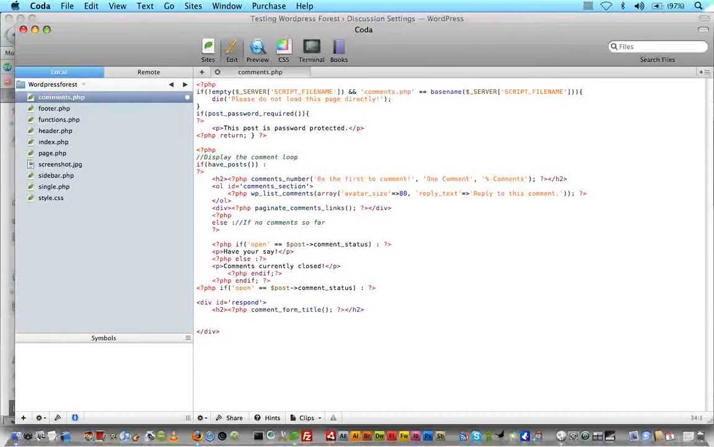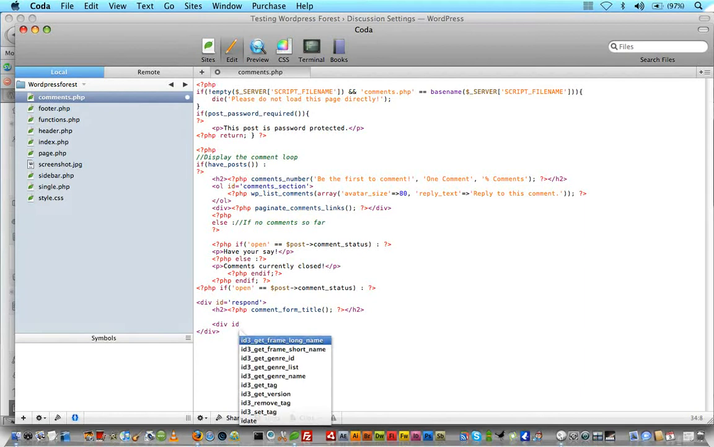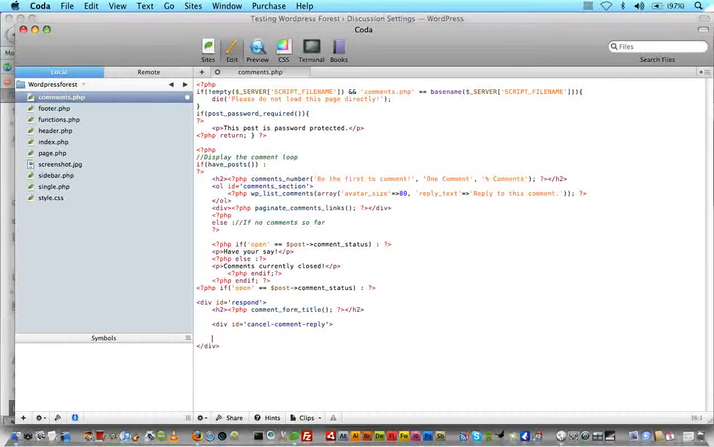Okay, next we need to add a div and some PHP to have the cancel reply link show up. So this would be if somebody clicked on reply to this comment and then they decided, you know what, I don't want to reply to this comment anymore, I just want to post my own individual comment. So we'll give it a div ID of cancel comment reply. Close out our div, and just small tags is what the codex uses, so that's what we'll use.